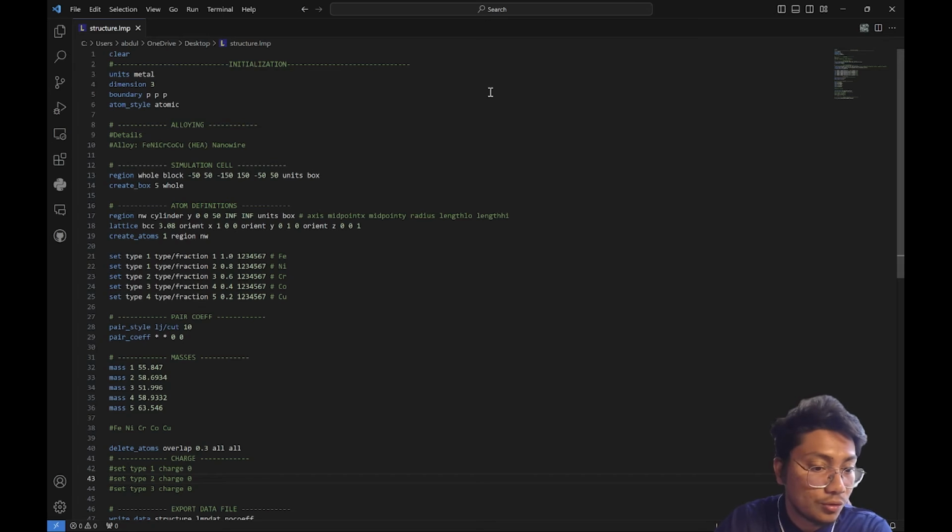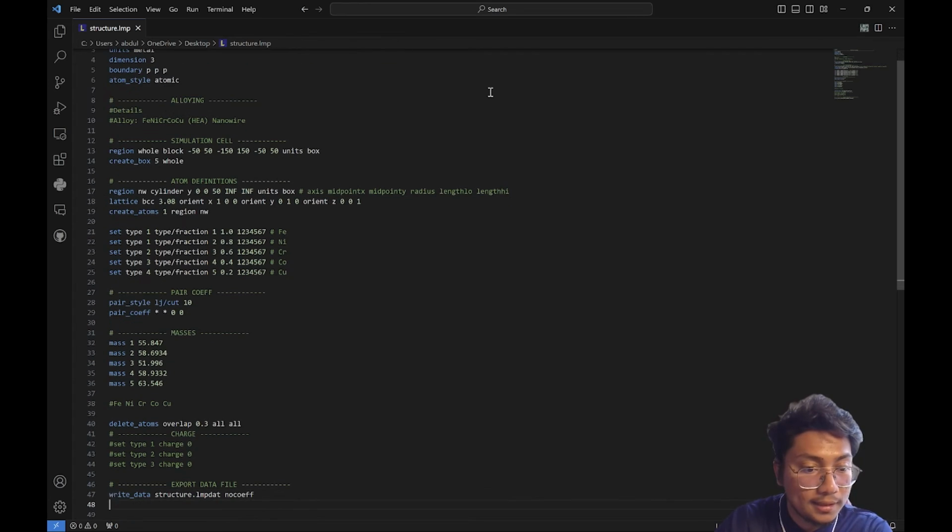And then you can also set the charge type. This is not fully required for my case here because I'm using the atomic style, but if you have a charge, full, or molecular atom style, you may need this as well. And at the end, we are just exporting the data. So writing the data, and the name of our data file is structure.lmpdat. And with nocoeff, that just means that we will not write any kind of pair coefficient values. So let me run the simulation now.